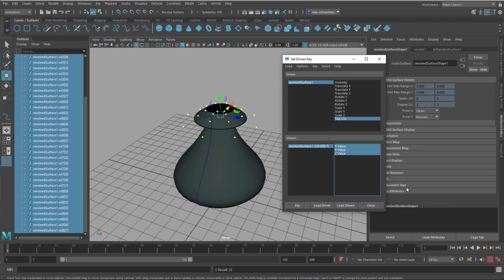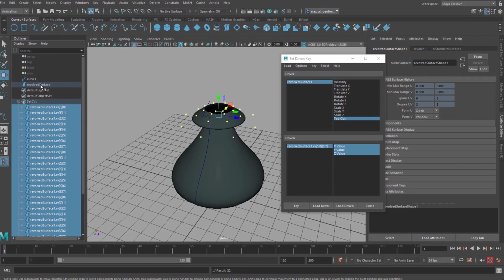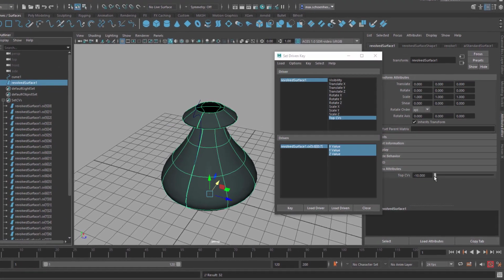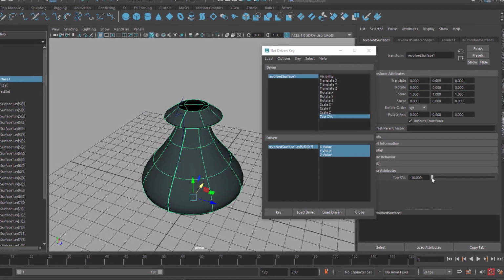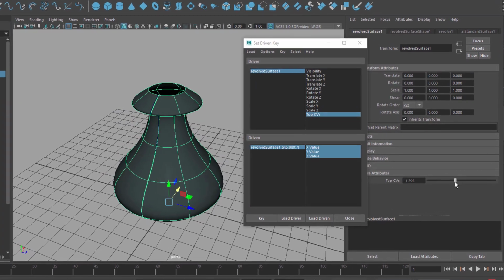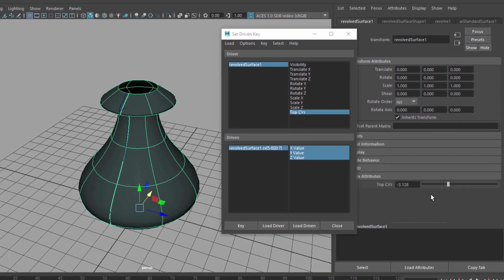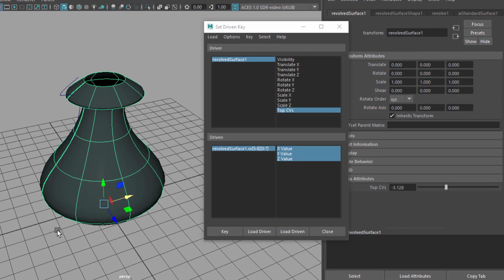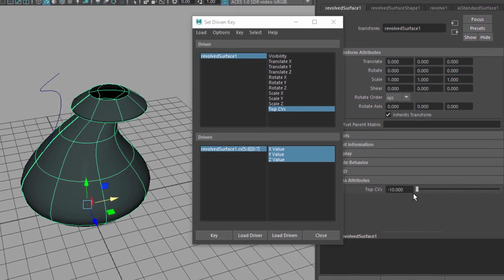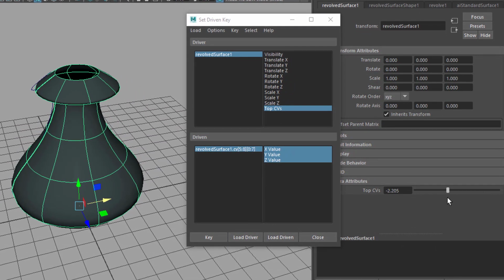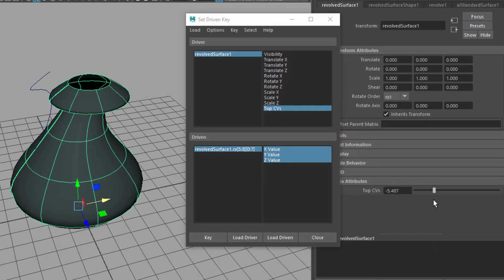Now I've lost my attribute top CVs. That's why I need to go back to the revolved surface. Now I have it here, and when I go back to 0, I have this motion. And from the side view, it goes like this. This is exactly what I did.